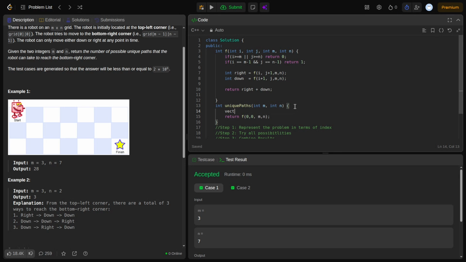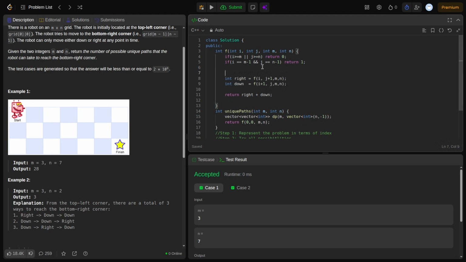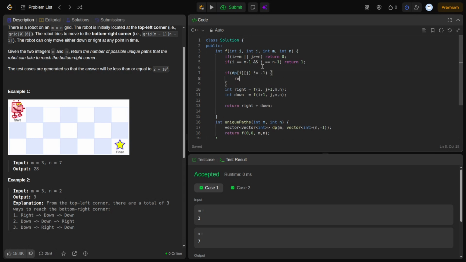First we have to take a 2D vector array, since we are handling m and n. So that will be dp of m comma vector of n, initialized with -1, since we have to initialize it with -1. And in our helper function, we have to check if dp of i j is not equal to -1, then we simply return the element present in that, dp of i j.